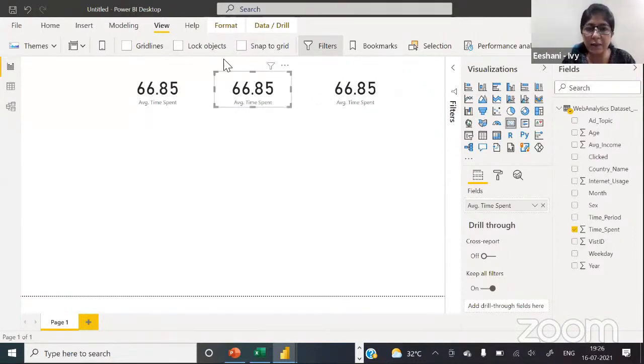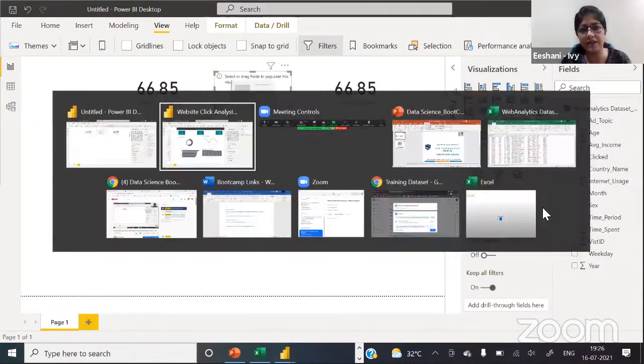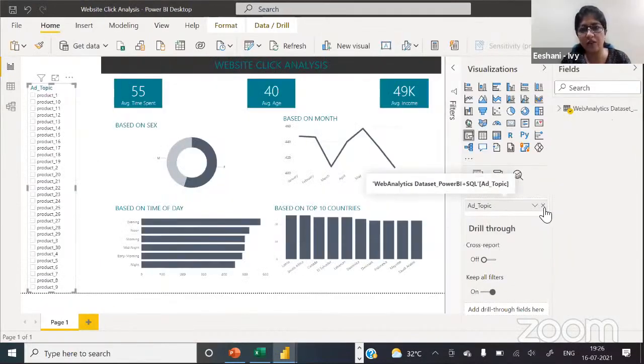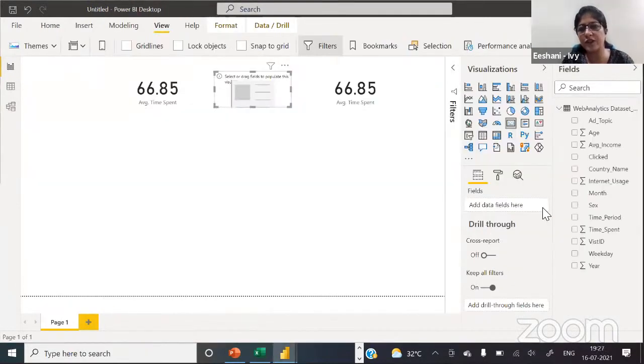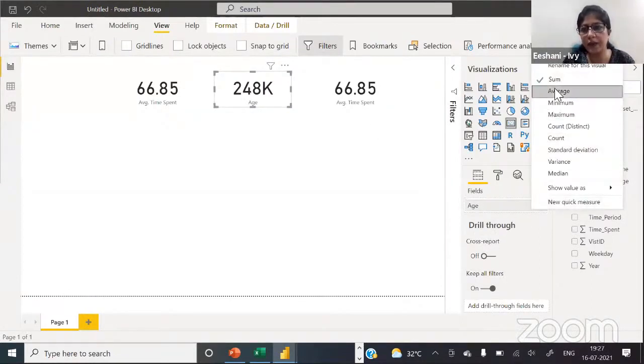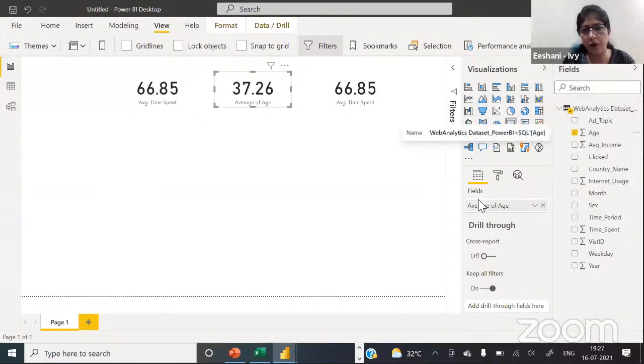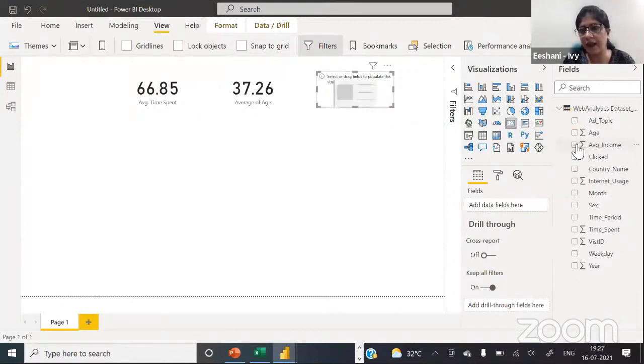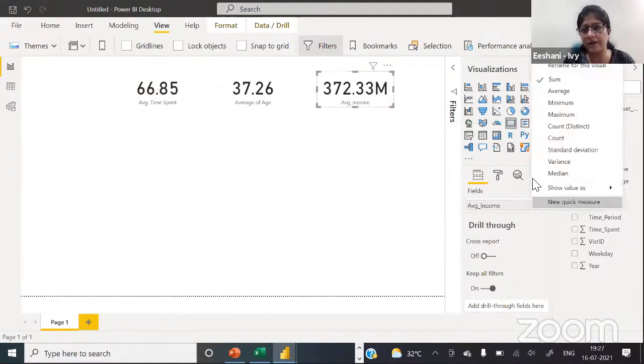Once that is done, I'm going to pick each card. I'm going to get rid of average time. Over here, what did I have? Let's see. I had put average age and then average income. So that's what we are going to do. Put average age. And this is again a sum. We want to make it average. Now you know how to change it, so I'm not spending time on changing. And over here, remove and put the average income right here.